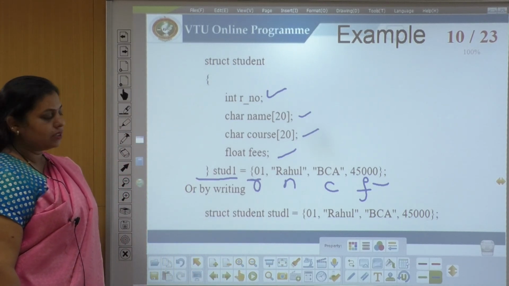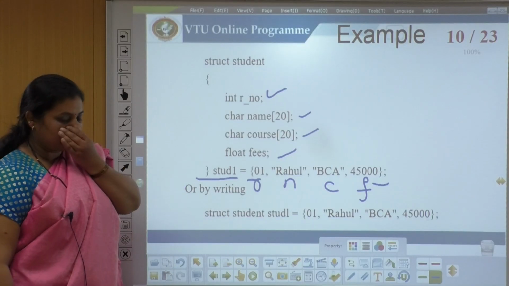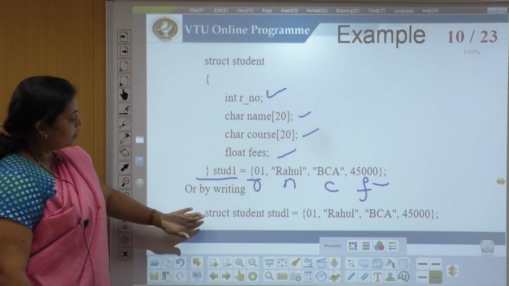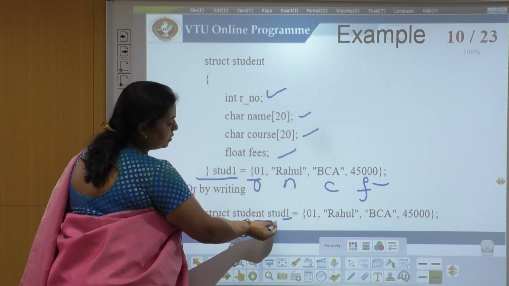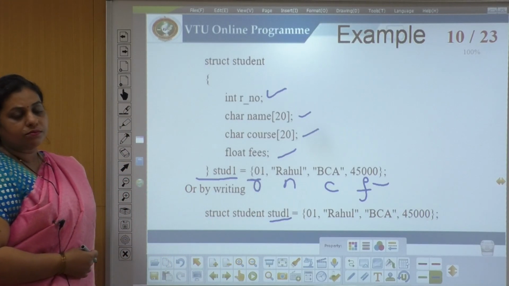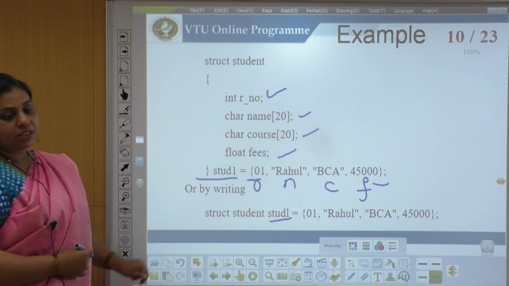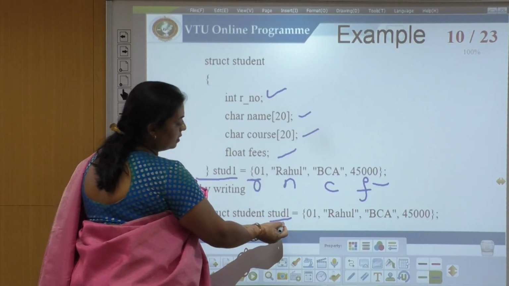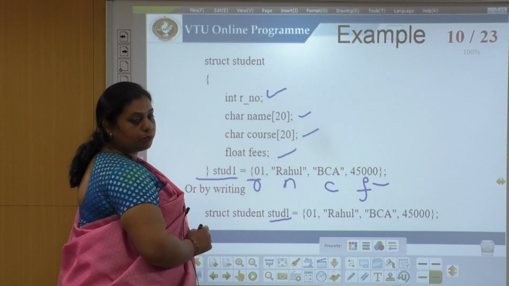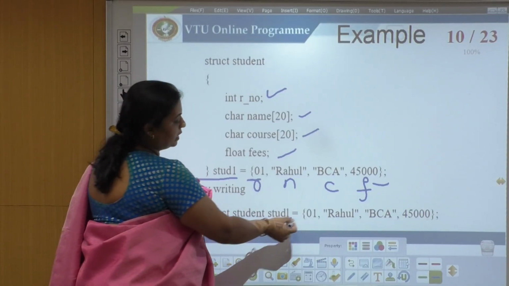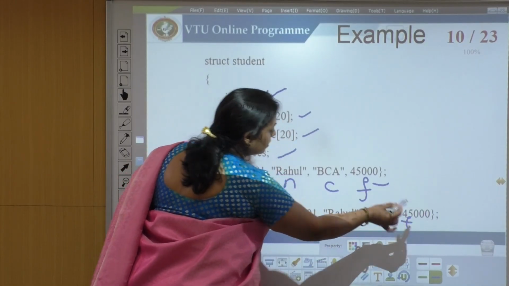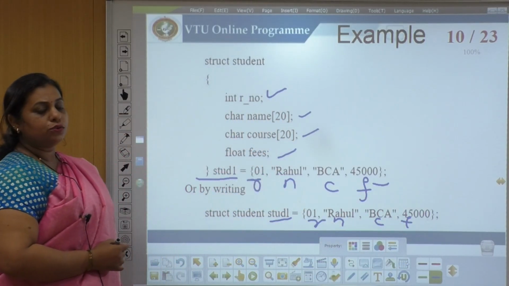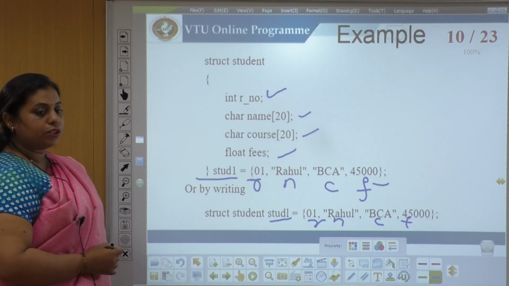The second way is, I have declared the student structure. In the second line, I declare the variable name. Once the variable name is declared, here I am passing the values to the members of the structure, that is roll number, name, course and fees. These are the two ways of initializing the content of the structure.